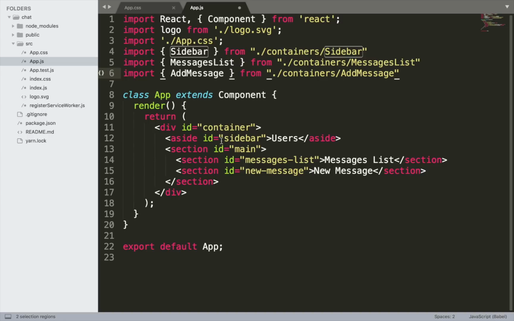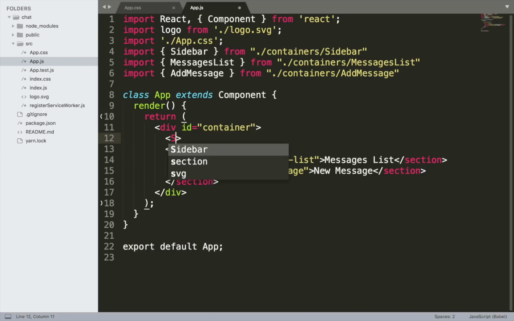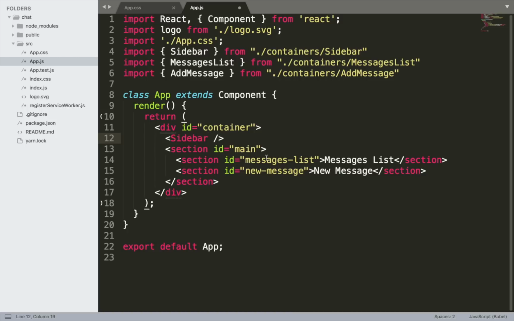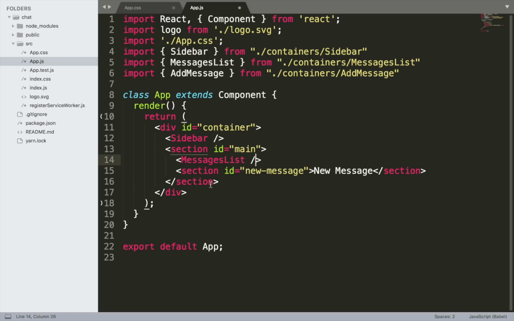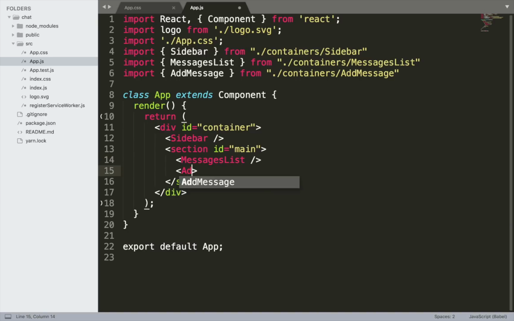And now I'm going to change this stuff down here. Instead of having this aside, we're actually going to have the sidebar container. So I'm just going to put sidebar. And then we still have the section ID main. But for this section, it's now going to become messages list. And then this section is going to become the add message.